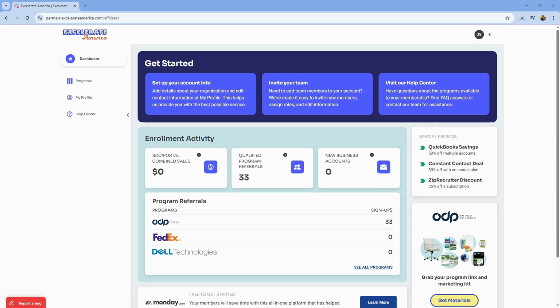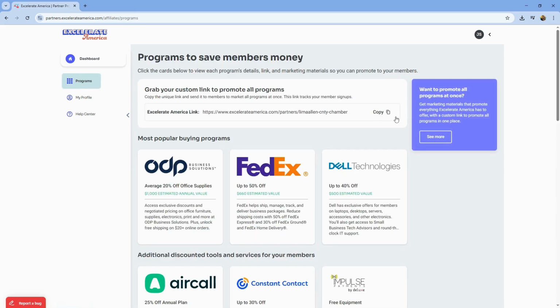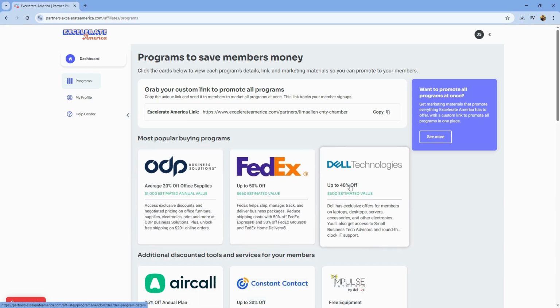In the navigation menu on the left-hand side of the screen, you'll find a link to our programs. Here you can access a custom link to promote all of Excelerate America's programs, as well as an info card for each of the savings programs Excelerate America offers.